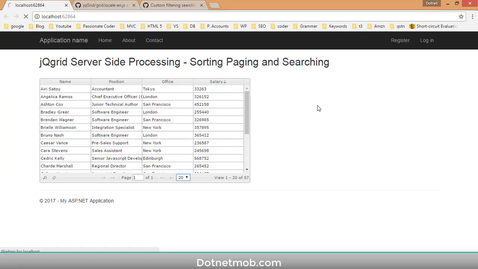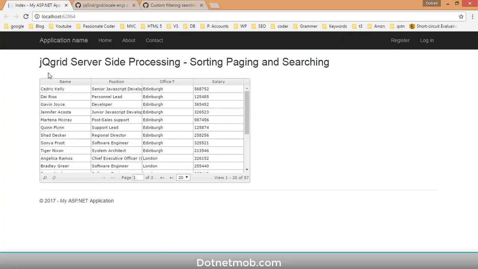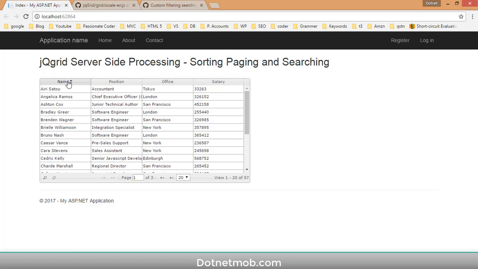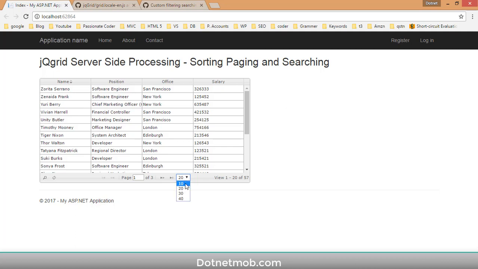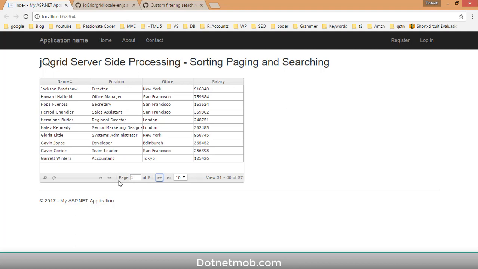Reload this page. Now if you sort this table based on name, you can see that records are sorted based on the selected sort direction. Now let's look at how this paging works. Now I'm going to change the number of records inside a page to 10. So here we have a total of 6 pages. We can navigate to the next page using this button here, and you can go to previous pages using these buttons.